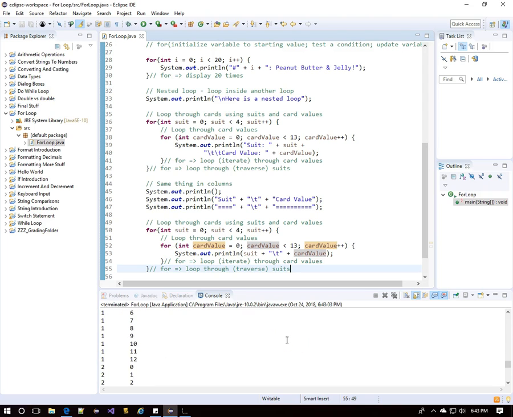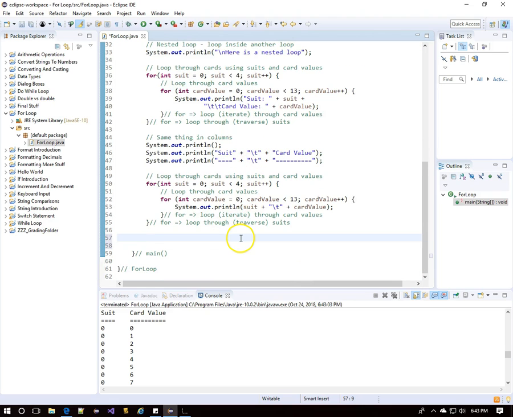It might make it easier to see that we have an outside loop and an inside loop. For every one iteration of the outer loop, there are 12 iterations of the inner loop. Excuse me, 13 iterations. There are 13 cards. It goes from 0 to 12.